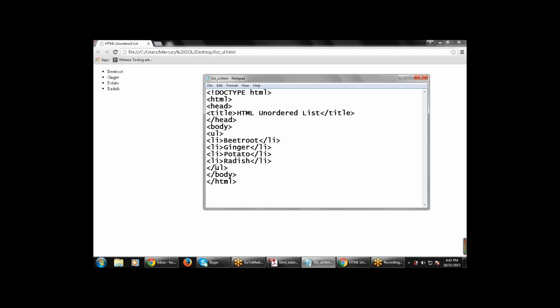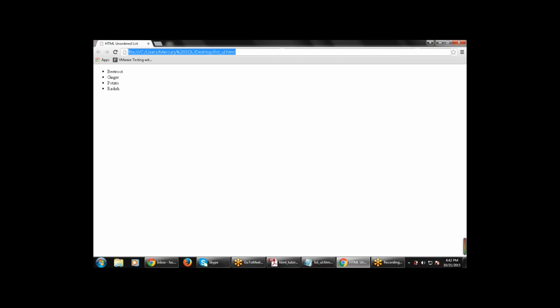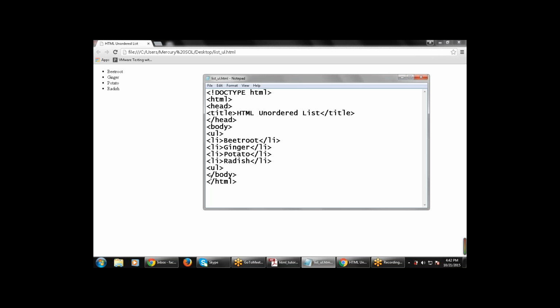Now if I change it, I have not closed this UL, for example. Press Ctrl S, go to this one, press F5. So there is no impact. So it's not mandatory to close the UL. Simply use the UL. It's not an empty tag, but there is no mandate to close the UL, right?